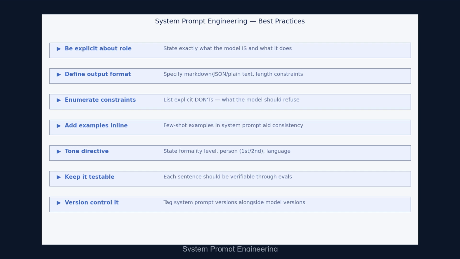Enumerate constraints as explicit negatives. Do not statements are often more effective than positive instructions alone. Add inline examples for any non-obvious output pattern. A few short examples in the system prompt are powerful even after fine-tuning. Specify tone and register. Formality level, person, and voice all affect how the model communicates. Keep every prompt testable. If you can't write an eval for it, you can't measure whether it's working. And version your system prompts alongside your model checkpoints. When behavior changes, you need to know whether it was the model or the prompt that changed.